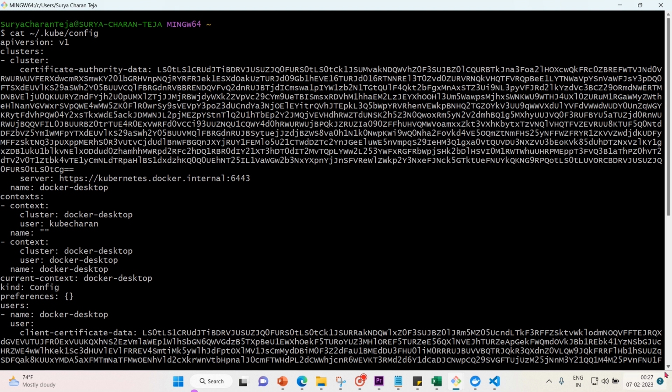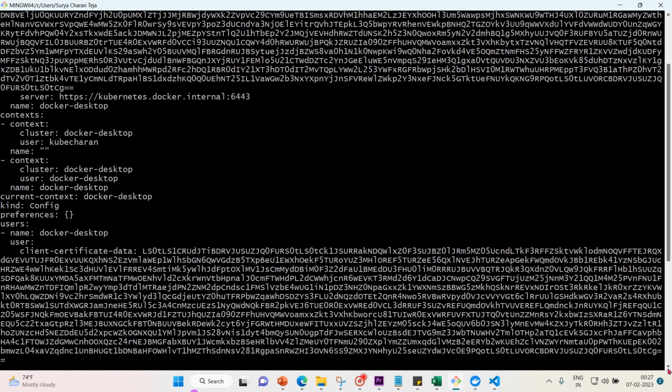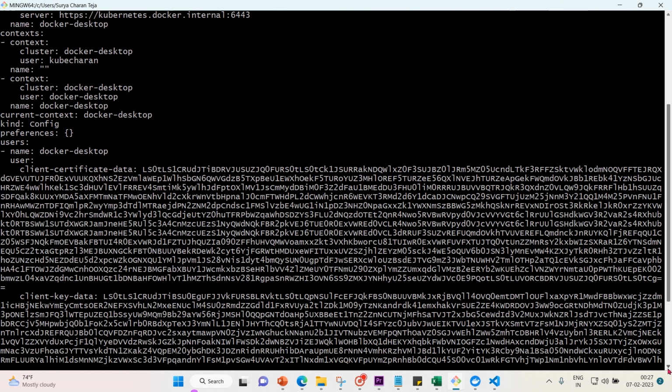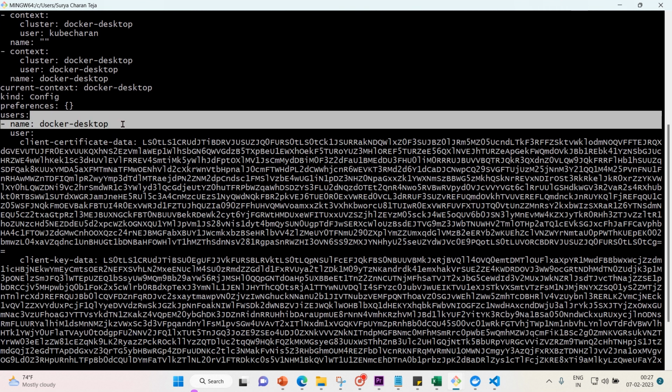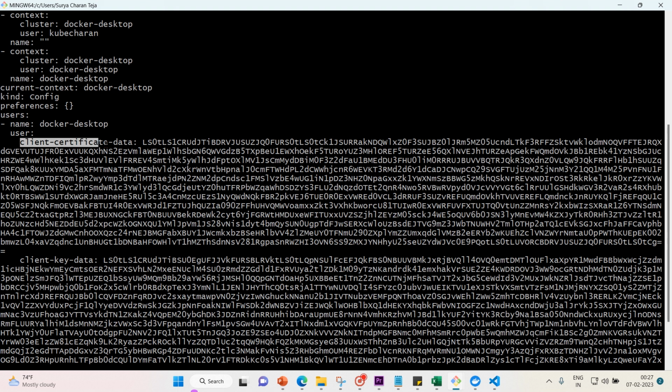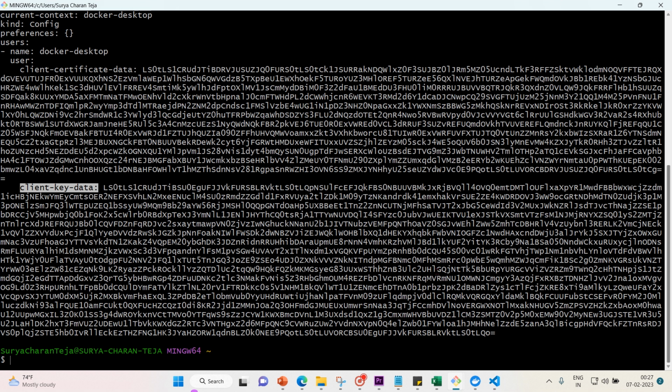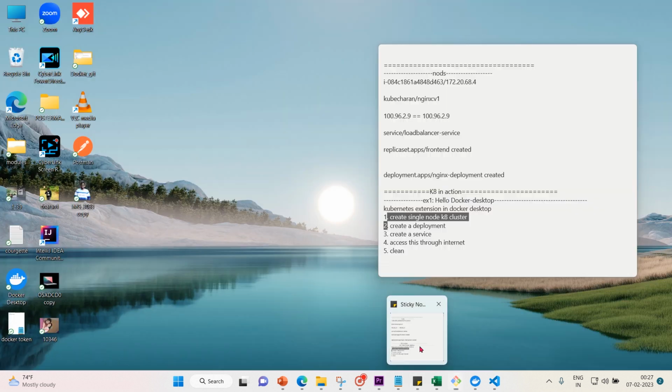Now let's look into the users. So users, we have only one user, that is Docker Desktop. So Docker Desktop is going to use this. And this is the client certificate data, and this is the client key data. So I hope you got it. So we have this. So that's the reason we will be able to use kubectl. So let me write the prerequisites and then let's get into the action.